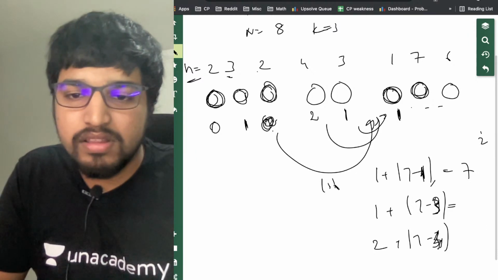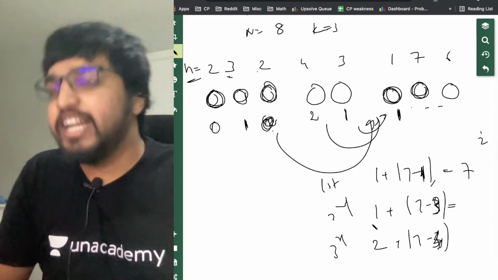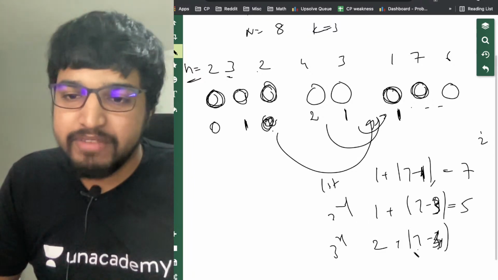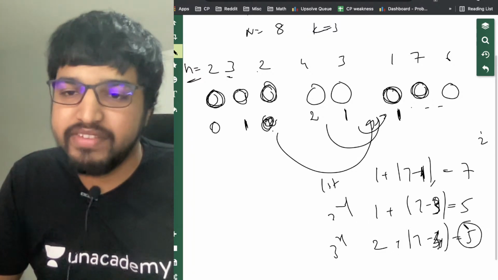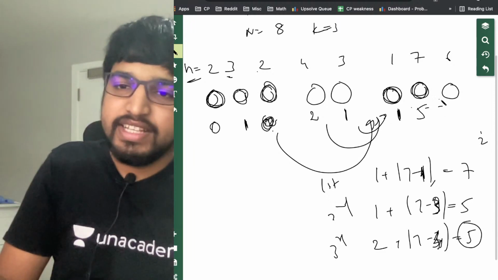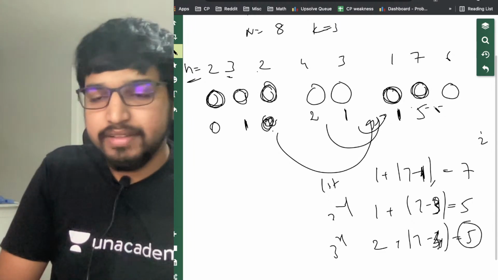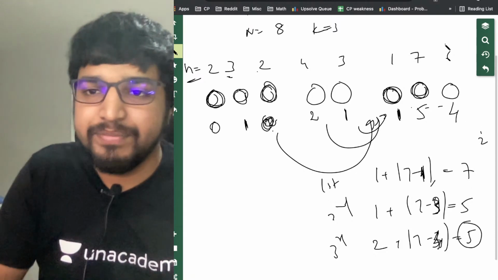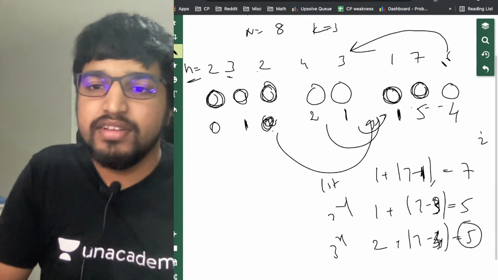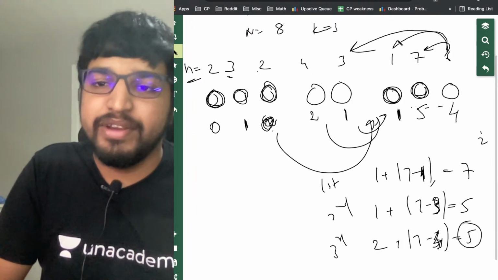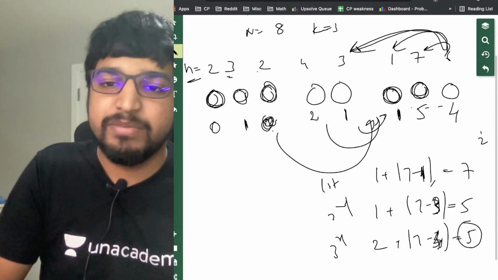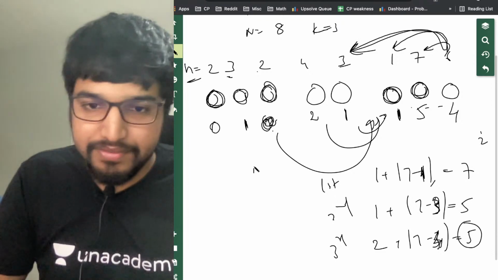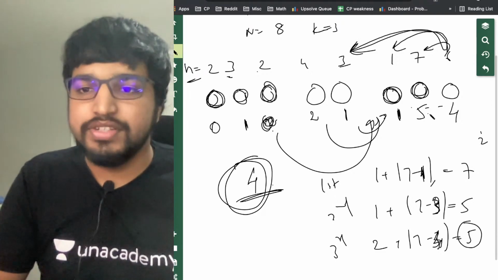This is the first jump, second jump, third jump, and you can't take more. You can take only up to k jumps, right? 1 plus mod 7 minus 3 is 5. 2 plus mod 7 minus 4 is also 5. So 5 is the answer. And for 6, similarly, you'll get the answer as 4. If you take the jump from here, it'll be 6, and from here also about 5. And if you take the jump from here, it'll be 6 minus 3 plus 4, which is basically 4. So you need to print the answer 4.